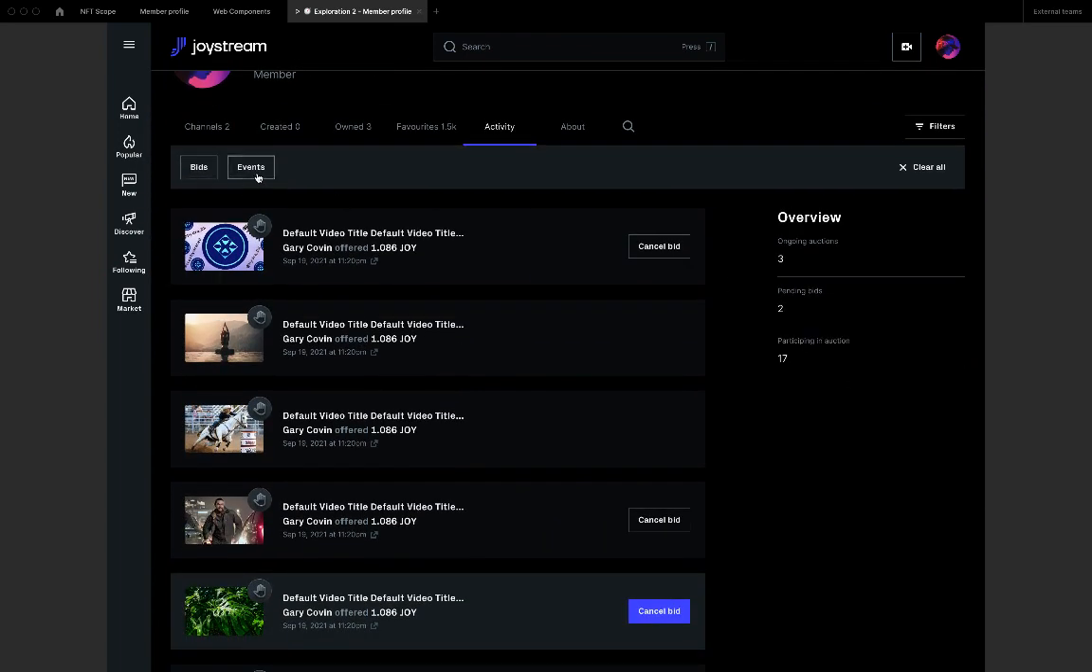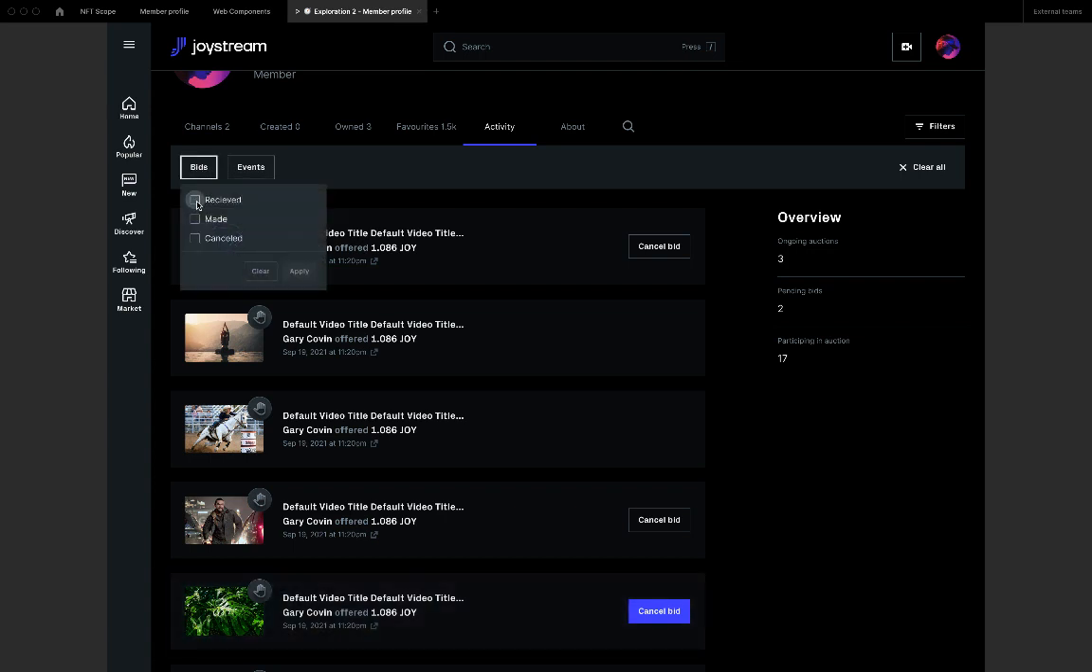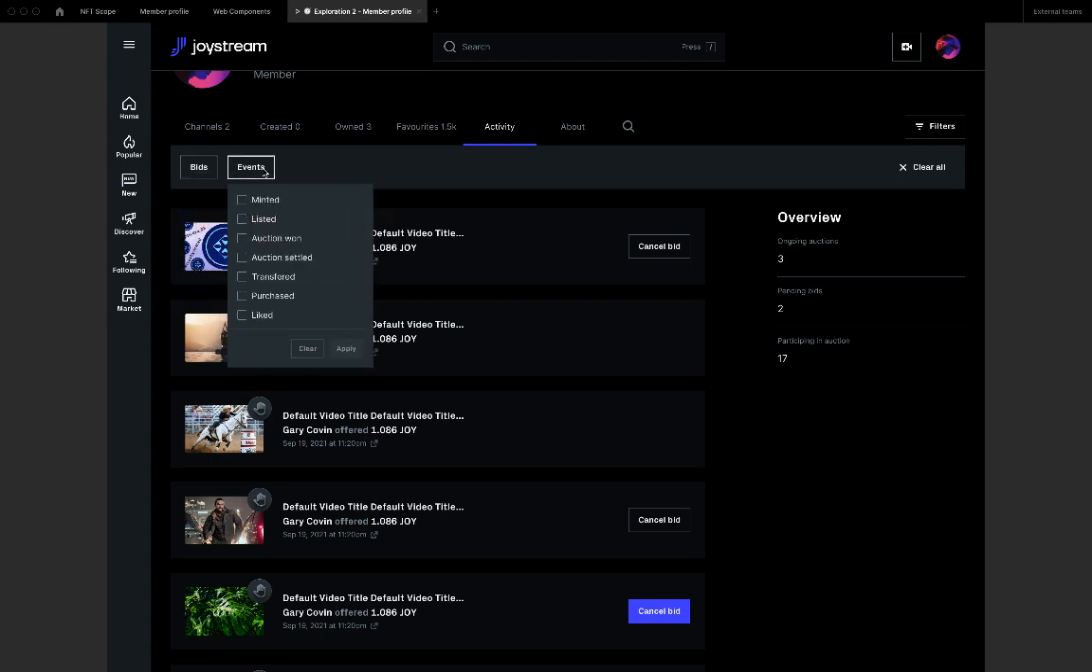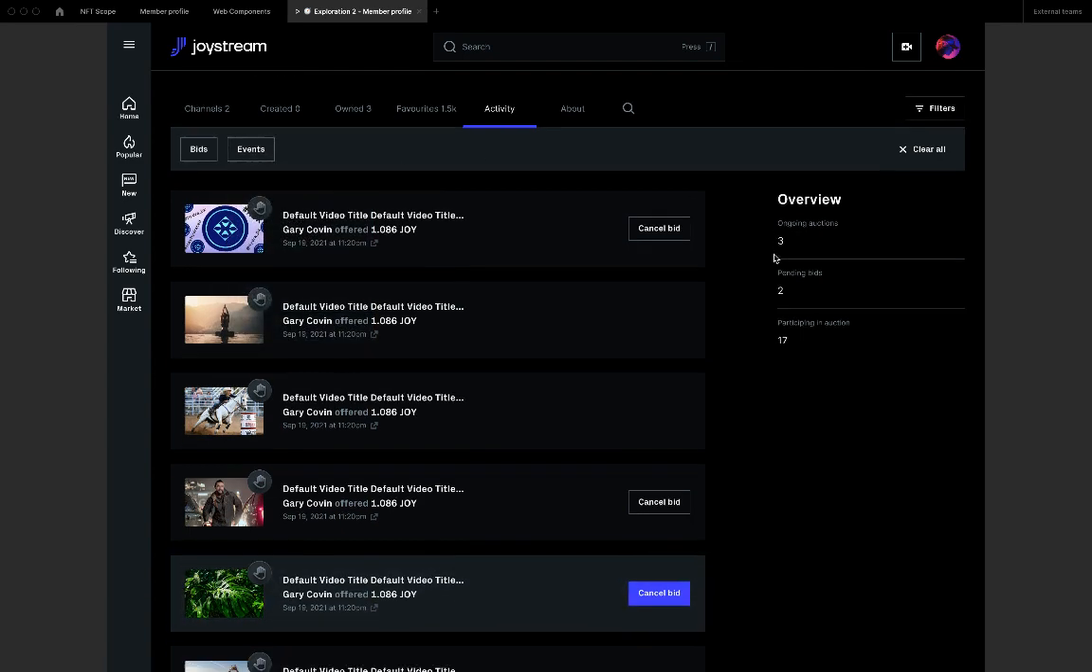In the filters, we would have two options to filter. One would be bids. We could filter by bids that we receive from other people, so if someone wants to buy our NFT, the bids that we made to other people if we want to buy it, and the bids that were canceled. Or we could filter by event, so everything that happened to us and our things. So the things that we minted, listed, auctions we won, auctions we settled, transferred things, purchased things, and things that we added to our favorites.